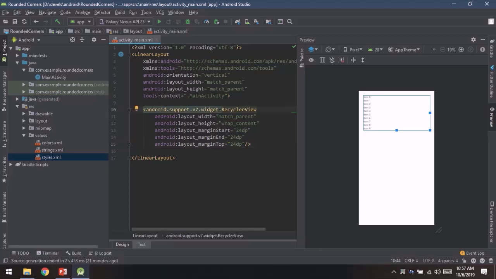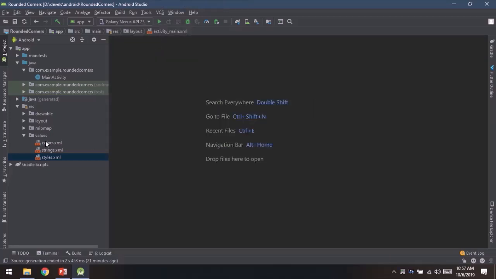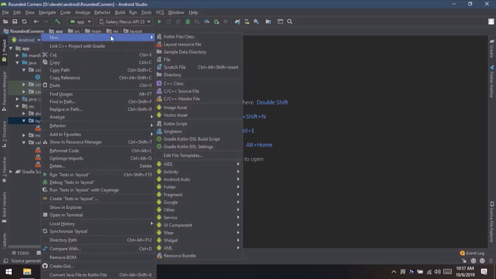I think it's enough. And also let's give it a simple ID, RecyclerView. I think this is enough for the activity main layout. And then next we are going to create the layout for the RecyclerView item.